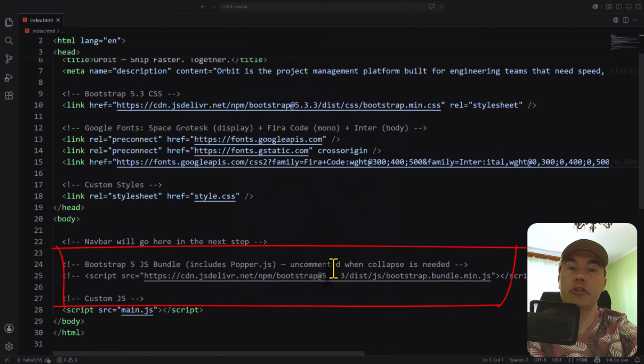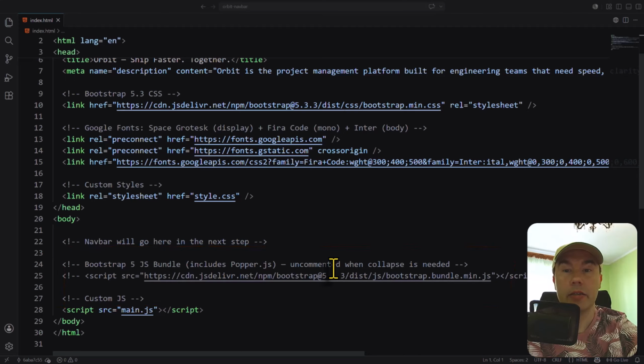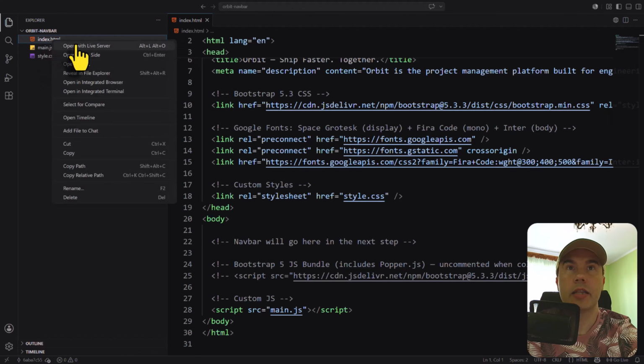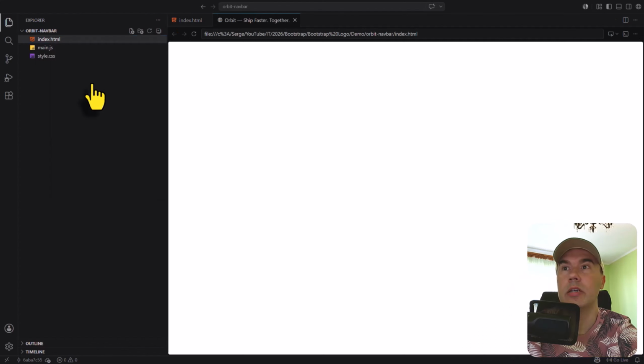The Bootstrap JS is commented out for now. We'll uncomment it when we need the collapse to work. I do this intentionally. I want you to understand why we need it and at the exact moment. Now let me open index.html in Chrome. So I'm going to uncollapse this window and right click and open in the integrated browser. Blank white page. Perfect. We have a foundation.